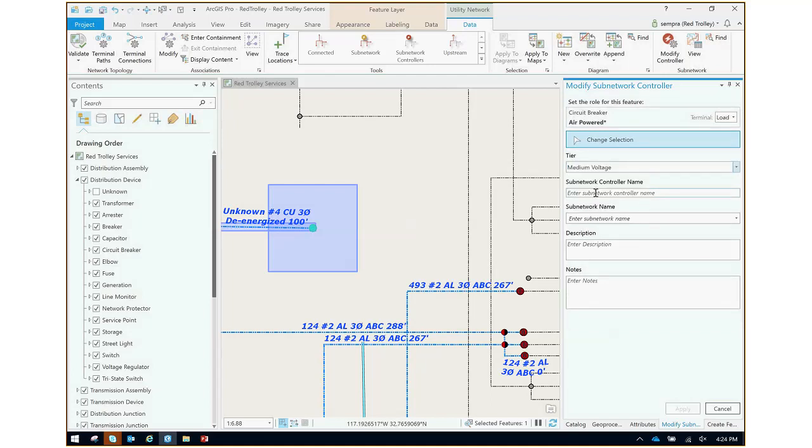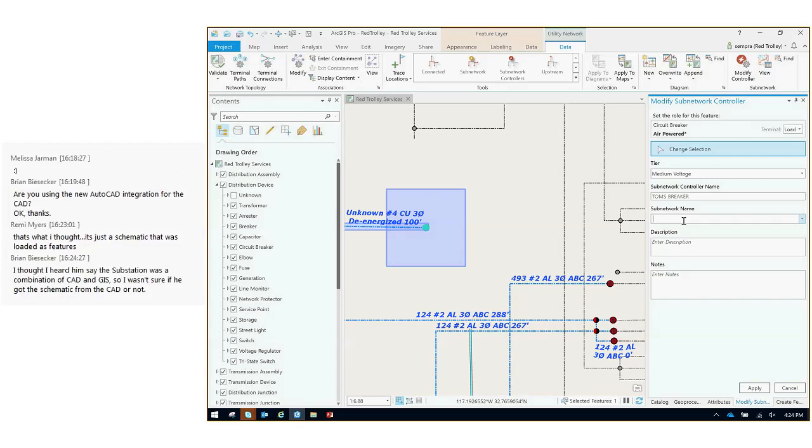All right, so we need to give it a name. Subnetwork controller name. Let's call it Tom's Breaker, because I'm in the substation in Old Town San Diego. And I also need to give it a subnetwork name. Now, the difference between the controller name, that's the actual name that describes that individual device, whereas the subnetwork name is the value that's going to be stored in that subnetwork name field for all the features that participate in the subnetwork. So again, we'll just call it Tom's.